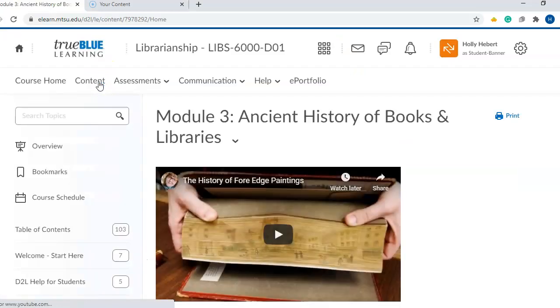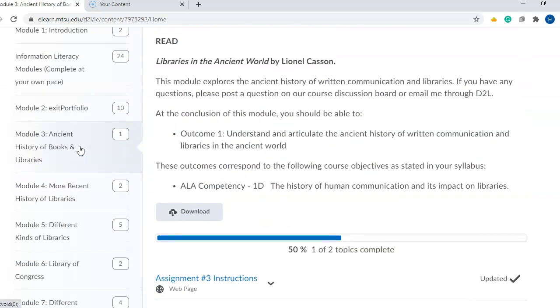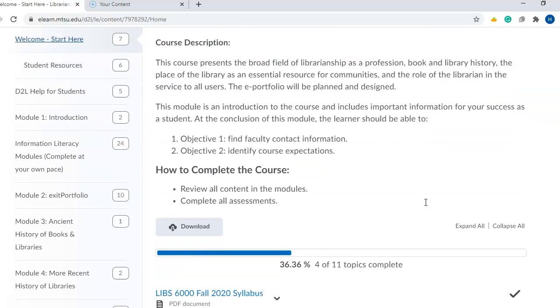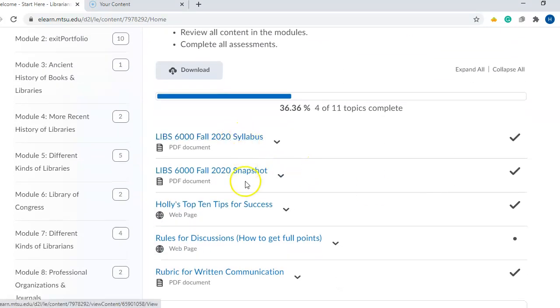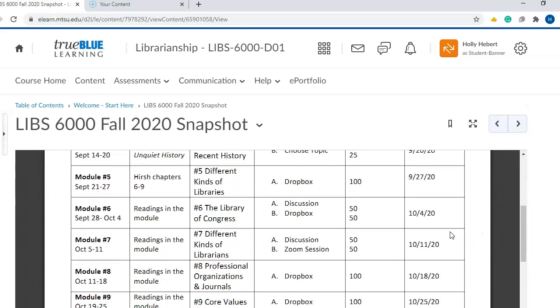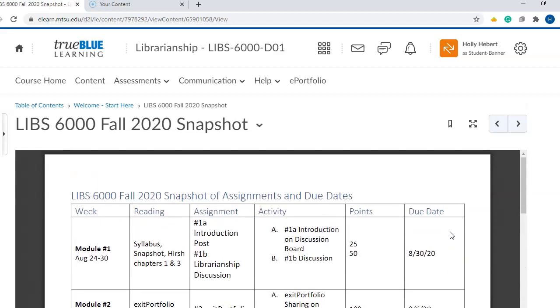Okay, so to get to the content and to get started, we go over to the content tab. And here you'll see all the modules on the left. You'll see a Start Here, and this is where we house the syllabus and the snapshot. The snapshot is just a little chart of the due dates and assignments and readings and all of that in one little page so that you can have it as a reference. I print these out for myself as well just to make sure I know where we're at in the course and what I'm supposed to be grading and things like that.